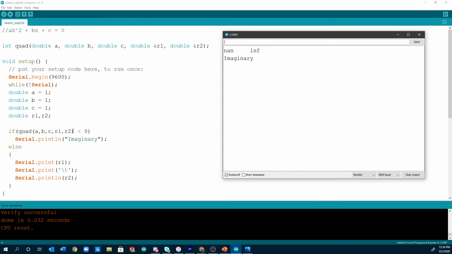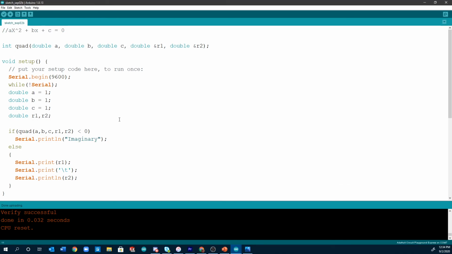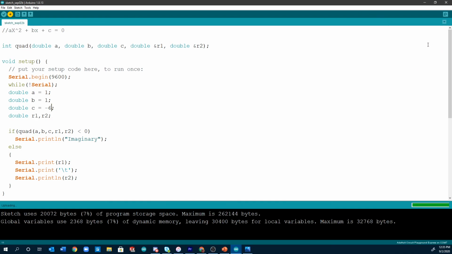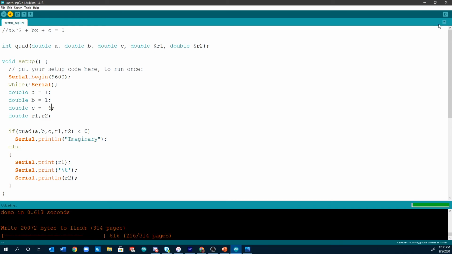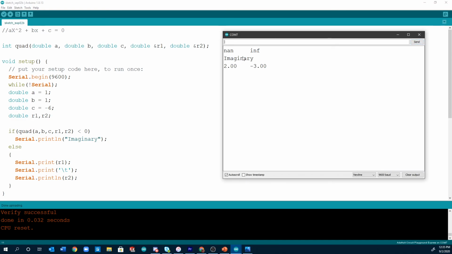So let's take an equation that we know is possible and works. We're going to take x squared plus 1x minus 6. In this case, we know that we have two roots. One is going to be at -3 and one is going to be at 2. So let's see if we get that. And we get 2 and -3.